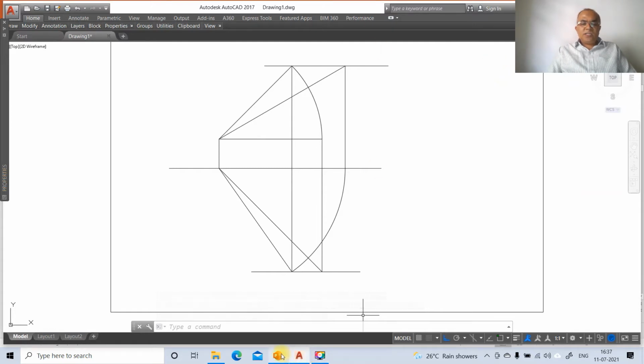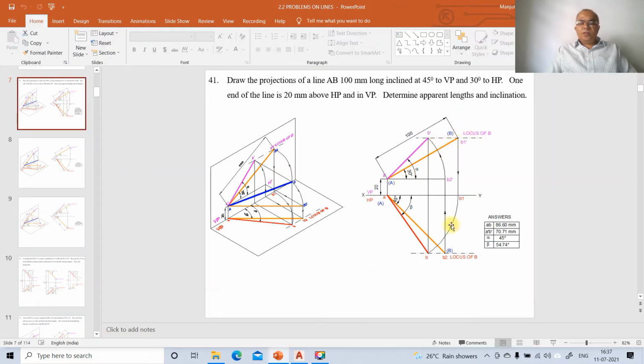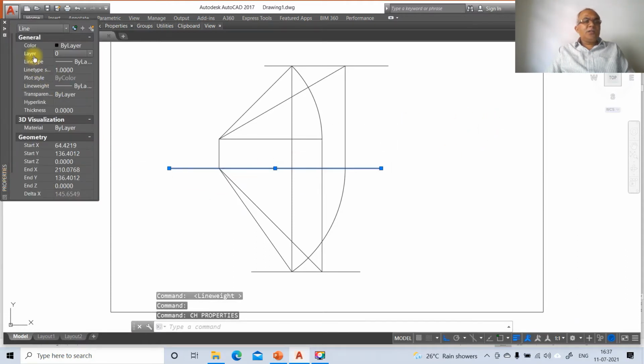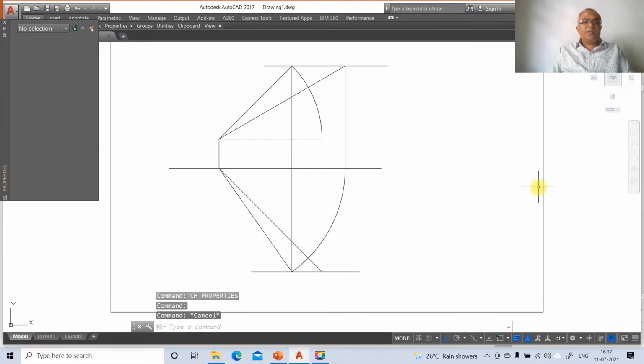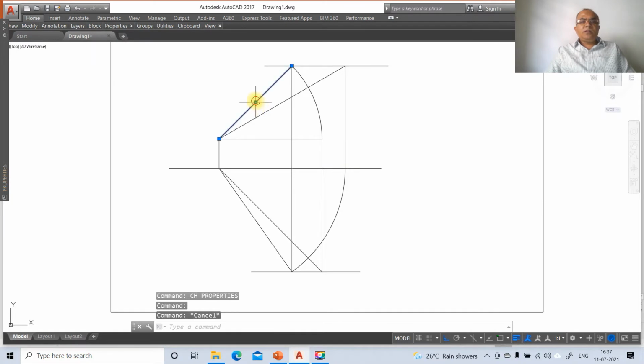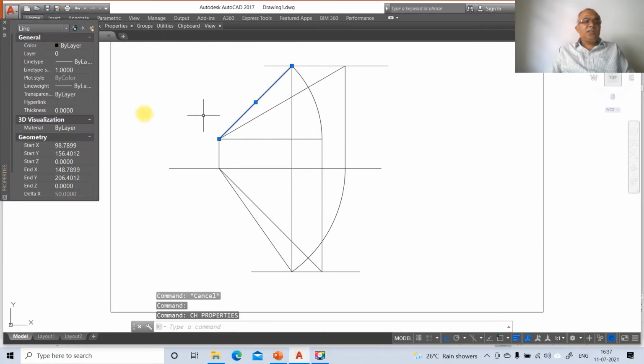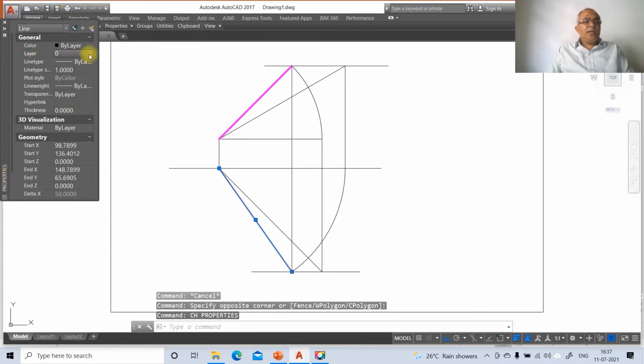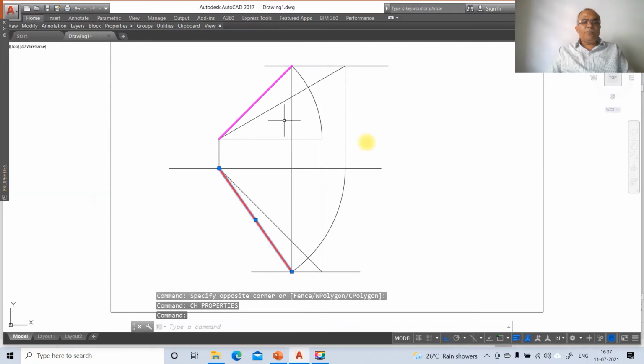Now we need to change these colors and give the line thickness. To do that, click on this line, go to CH, go to layer, make that layer XY, then escape. Then click on this line, go to CH, go to layer, make this front view, then escape. Then similarly, click on this, go to CH, go to layer, and make this layer top view.